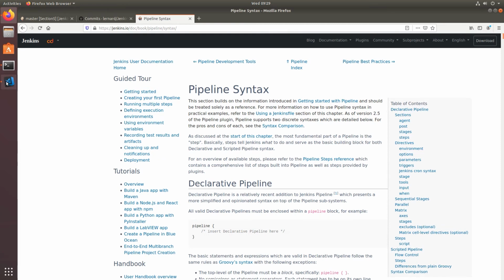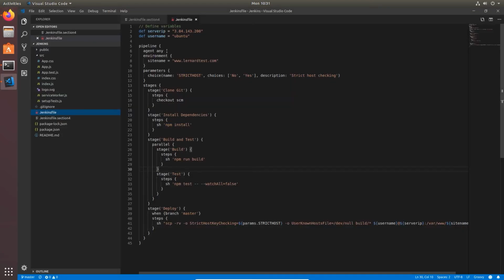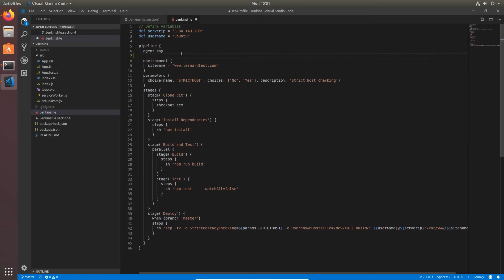This is actually pretty easy to achieve with just a single line. Before our stages here in the pipeline, we can write the word triggers and, you guessed it, open a pair of curly brackets. Inside these we write pollSCM, followed by a pair of normal brackets, and then writing a cron statement for how often we want Jenkins to poll our source control manager, in this case Git of course.